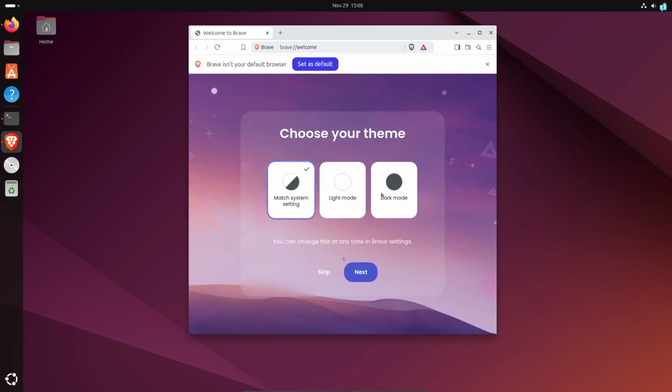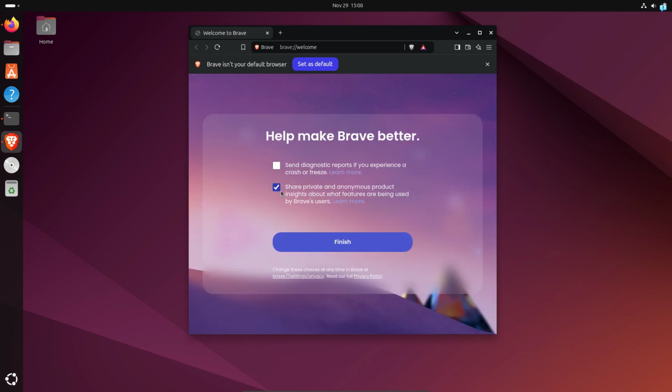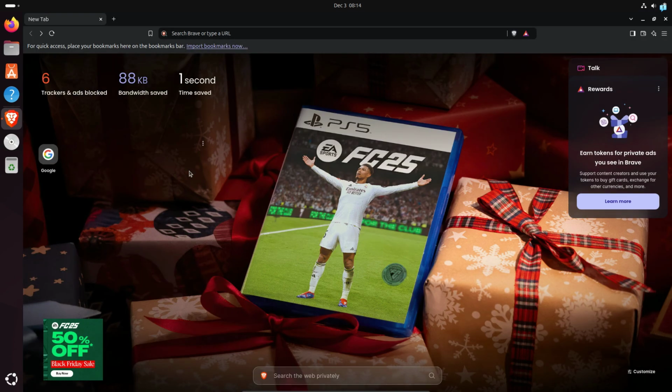You can set the Brave Browser as default, but I will not do that for now. I'll click on skip. I'll choose dark mode and click on next. And now Brave Browser has started. You can search privately.